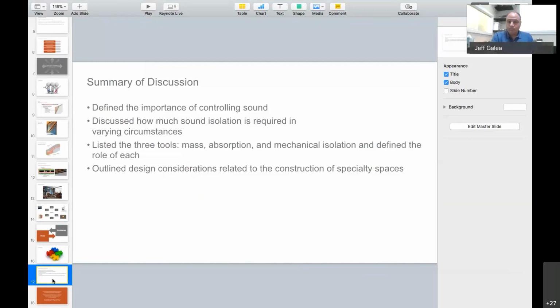Perfect. All right, so I think we defined the importance of controlling sound. We learned about the different frequencies, the high, middle, and low frequencies, and how much sound isolation is required for the different circumstances, rooms, and frequencies. We talked about the three different tools, the mass. Within the mass, we talked about the Green Glue and the different certifications and classes within the STCs. We talked about absorption, which is the insulation used between the walls.